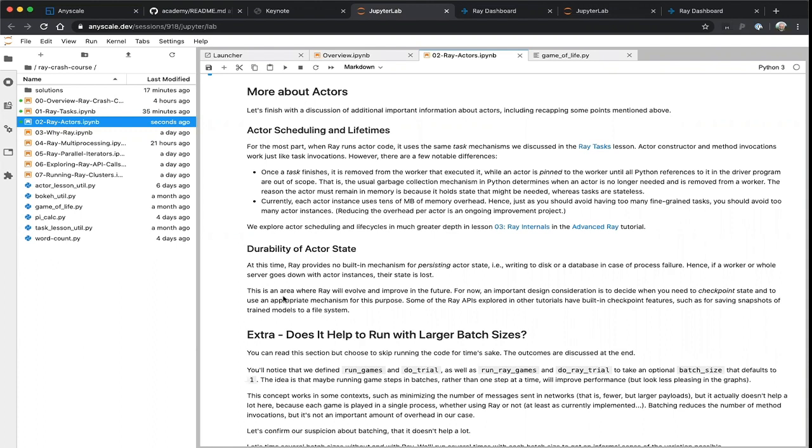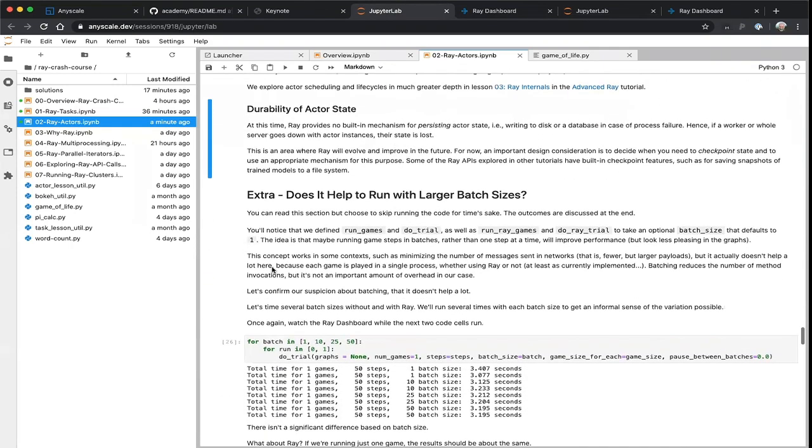But because actors are holding state, they're actually pinned in a worker, and they're going to be held there until the reference to them disappears from all the Python code that's running. Just as regular objects in Python are garbage collected when they go out of scope, the same thing happens with actors, that they'll be garbage collected when they're no longer needed. But they are pinned in memory because somebody who's holding a reference to that actor might need to get to that state.